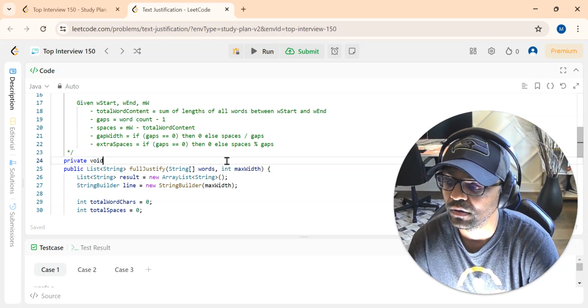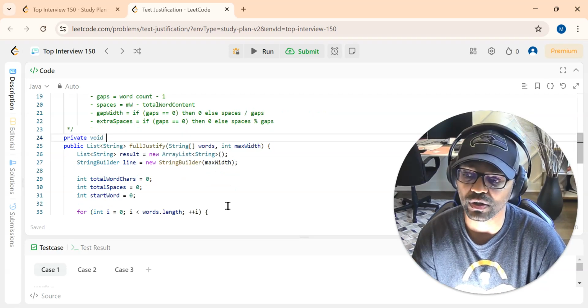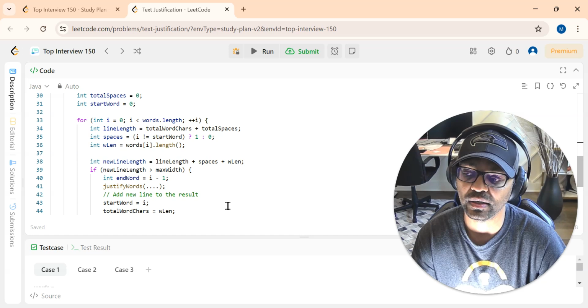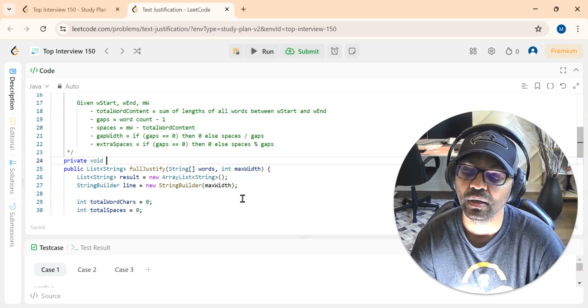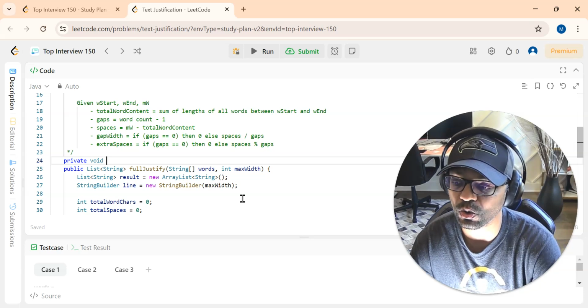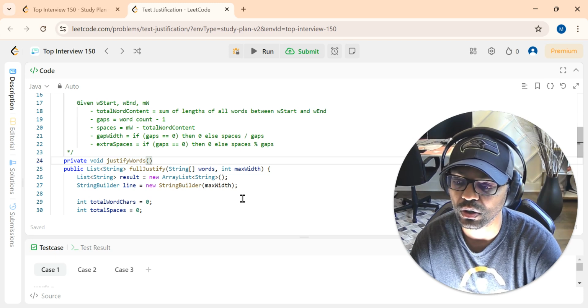Private void, because we are going to reuse the string builder passed to us. Like I said, instead of creating a new string builder for every line, it's a minor or micro optimization of memory to reuse that. Or maybe it's not so minor, right? So, justify words. Okay, what do we need?